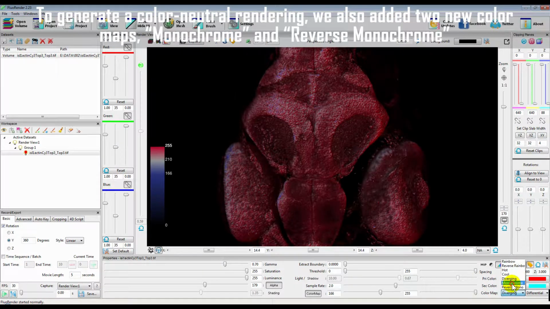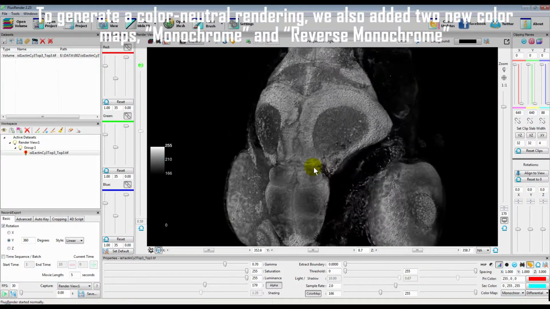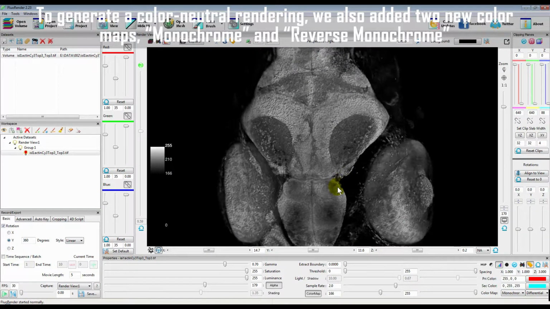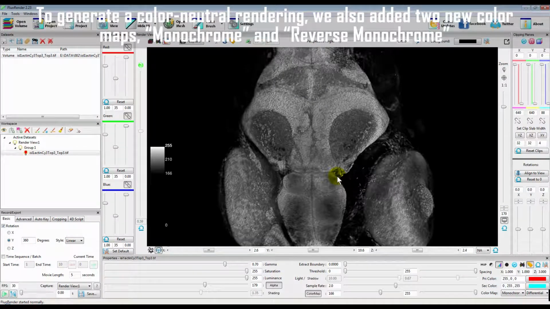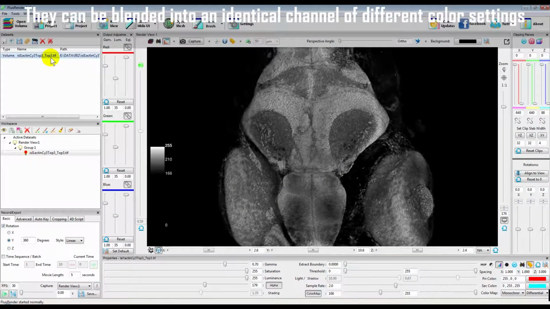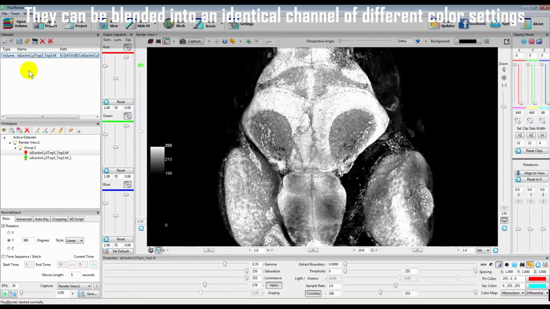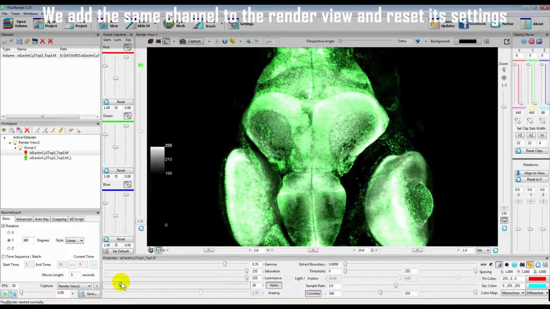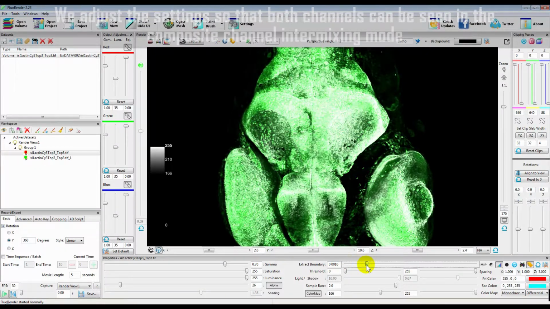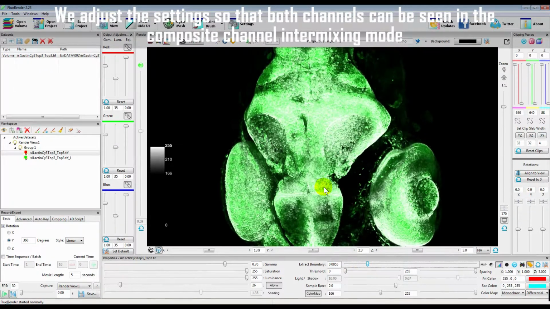To generate a color-neutral rendering, we also added two new color maps, monochrome and reverse monochrome. They can be blended into an identical channel of different color settings. We add the same channel to the render view and reset its settings. We adjust the settings so that both channels can be seen in the composite channel intermixing mode.